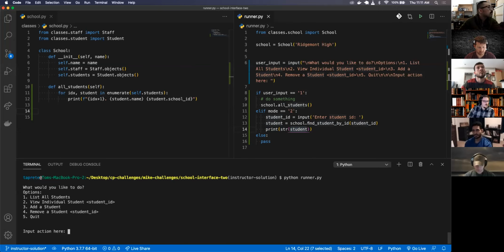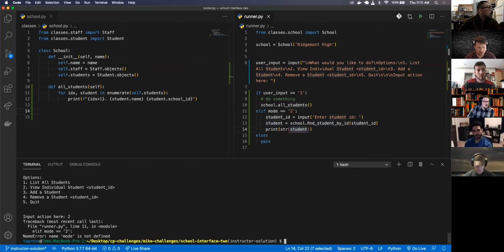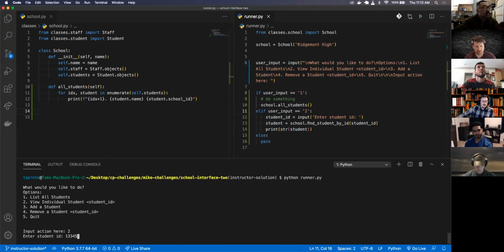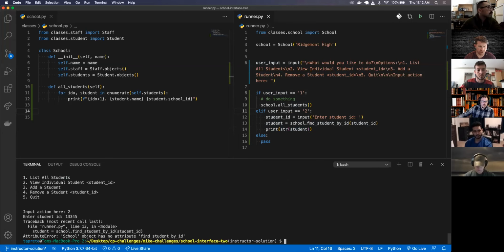So if I run the runner, I'm going to select option 2. Instead of mode, I changed it to user input just to make it a little more explicit what the user is putting in. So I can say enter the student ID 13345. I believe that is a student ID. And now I get an error.